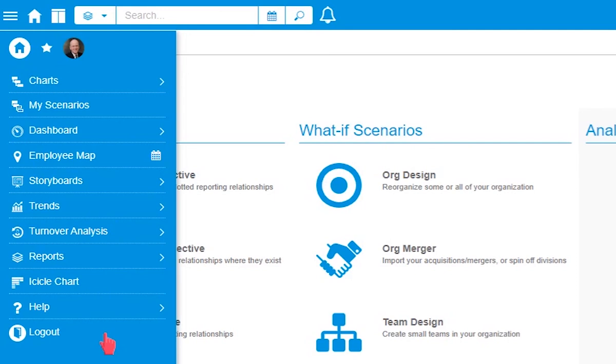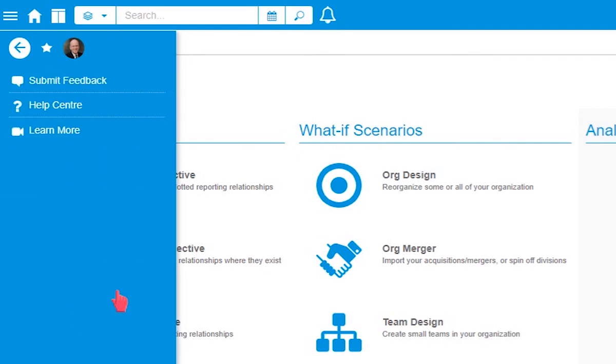So Logout is pretty straightforward, but Help is one that I want to draw your attention to for just a minute. Under Help, you have three options. Using the first one, you can submit feedback to us. This is a great way for you to share any comments or suggestions to help us improve your experience, as well as Nakisa Hanelly itself, so feel free to use this feature whenever you can.